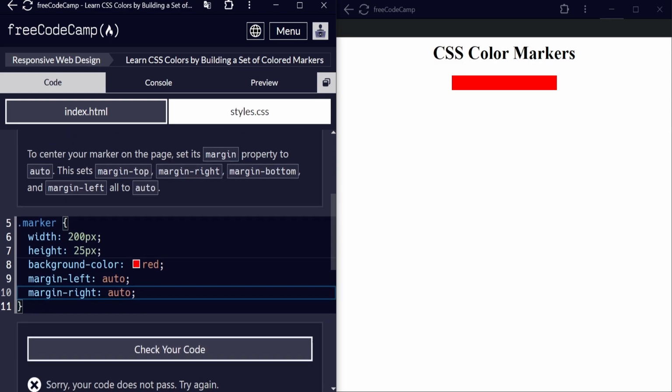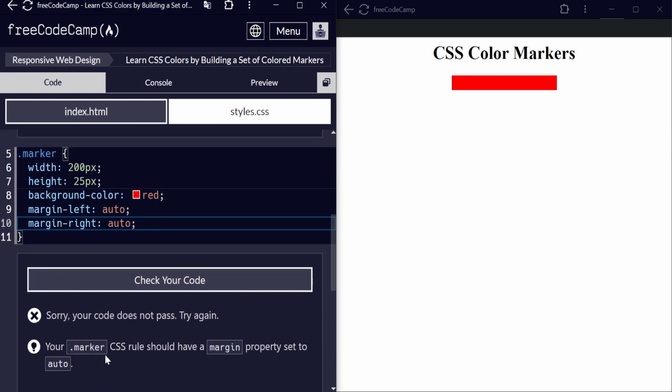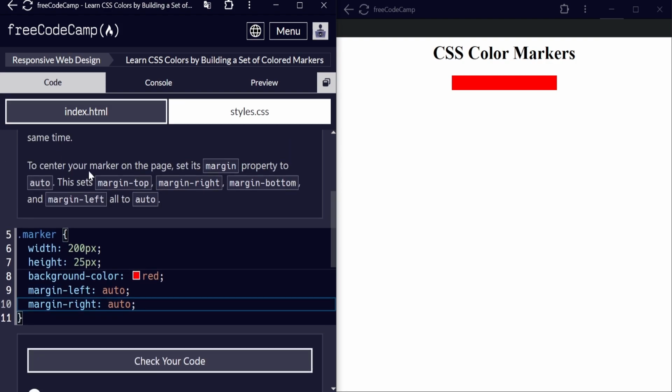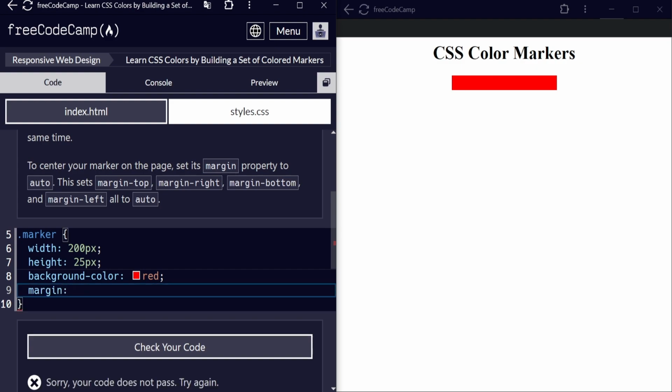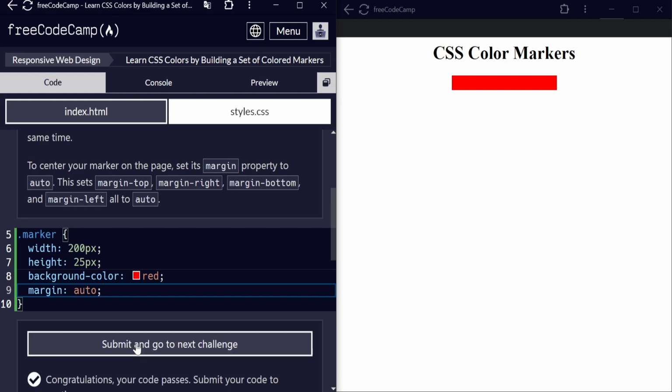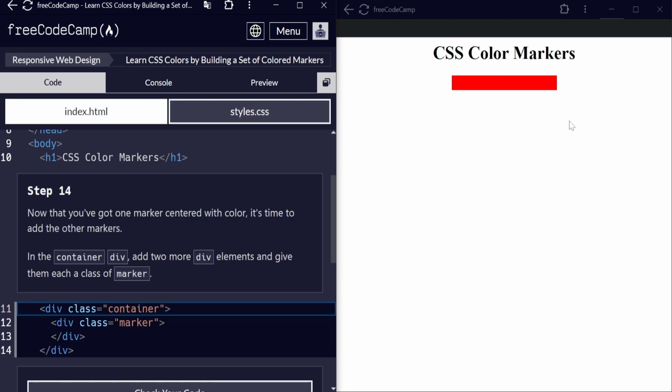Wait, let's check the code. Sorry, it's not correct. Your dot marker CSS rule should have a margin property set to auto. They are telling us to center the marker element, set the margin property to auto. So what they are telling is just give a margin property of auto. This is the more shortened way they are asking us to do. It's also a good way, so this gives the margin to all four sides.